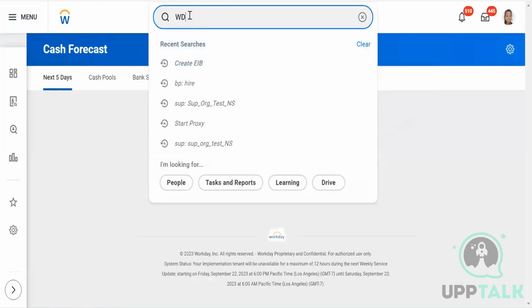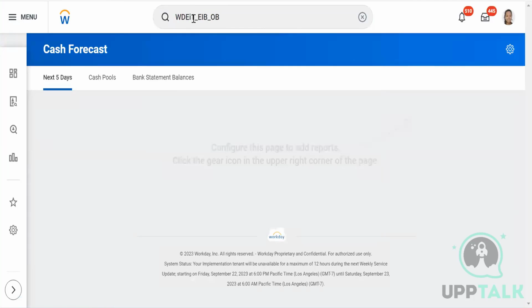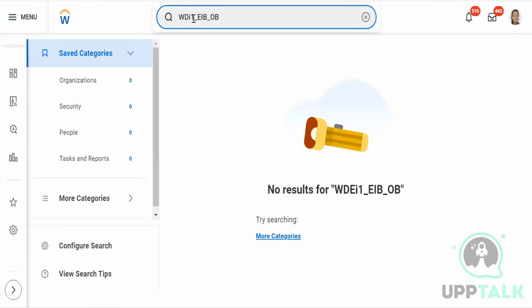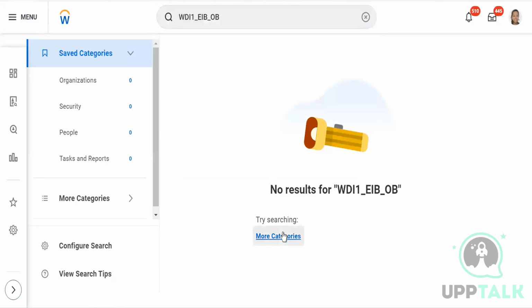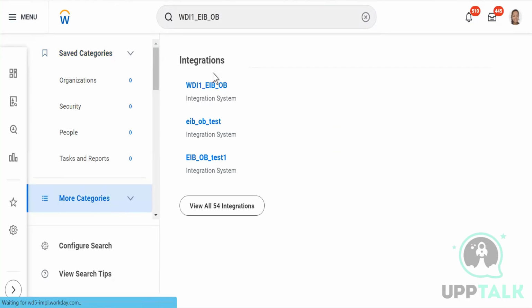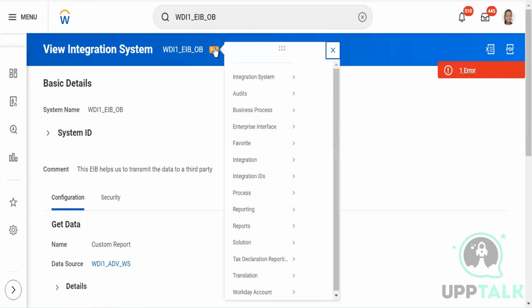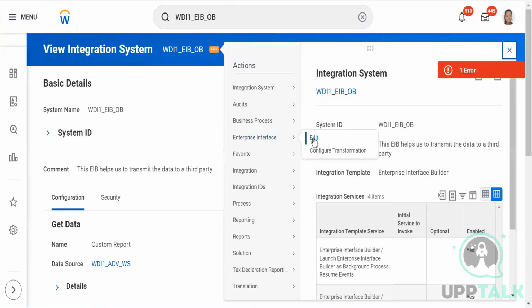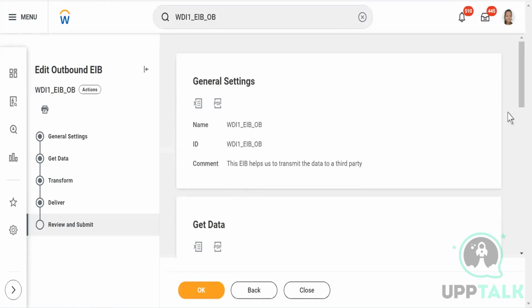So let me search it now. Otherwise, it is gone. Okay, I made a mistake. So this is the one, right? So I will go ahead and click on actions, go to enterprise interface and edit, because this is not completed yet. We have to complete the delivery of it.